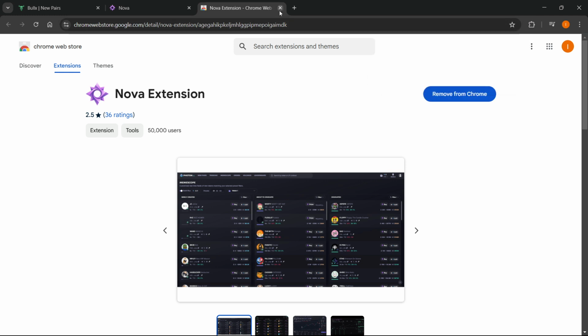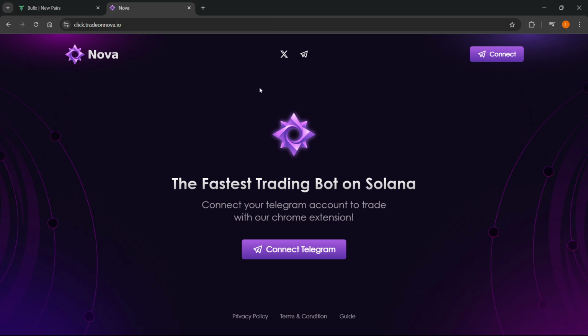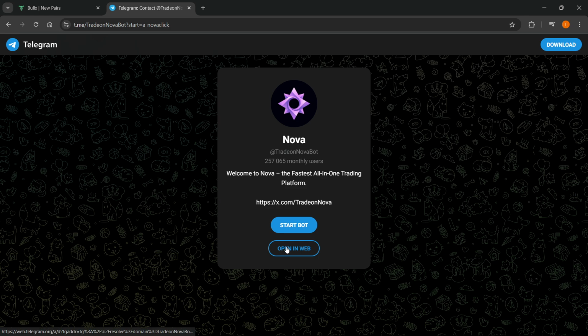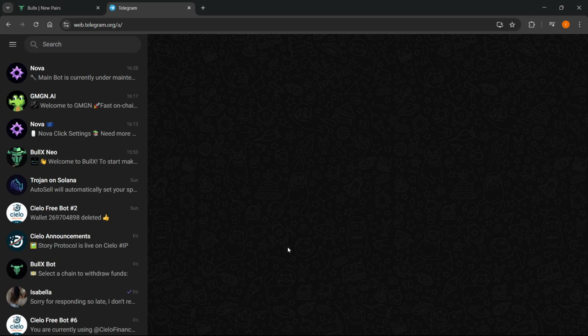So you can then just close out this Chrome Web Store and click connect Telegram on this previous website, the official Nova website. Once you click connect Telegram, as you can see, you can click start bot in case you have your Telegram downloaded as an app on your computer, but if you only use the web version like me, you can click open in web, and there we go.